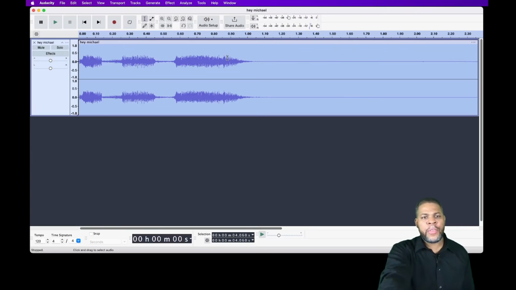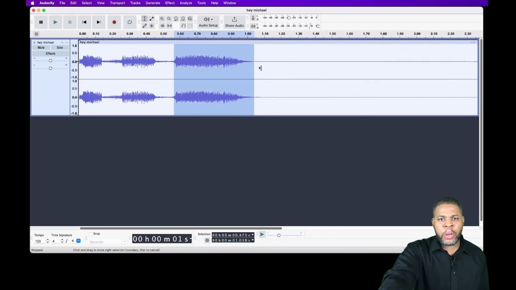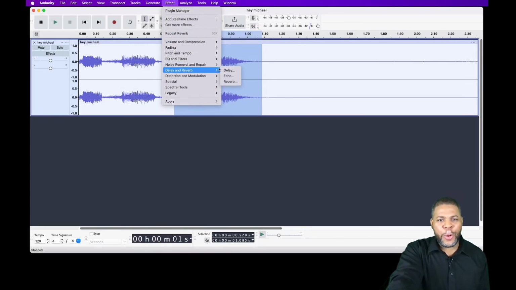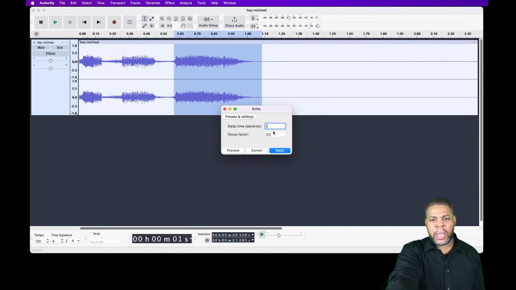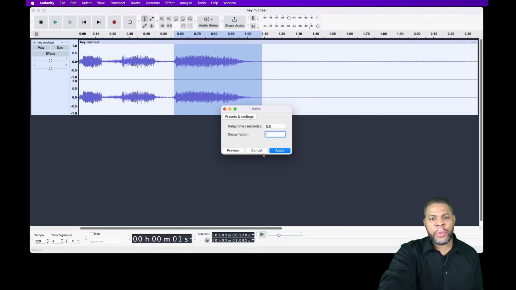So now that reverb is applied, I'm going to take that Michael part, and as you can see, I have a style of echoing that last word. So let's see, delay time. I don't want to delay it longer. I'd rather delay it shorter, and then go to decay factor. Let's see if we switch those around. What does that sound like?